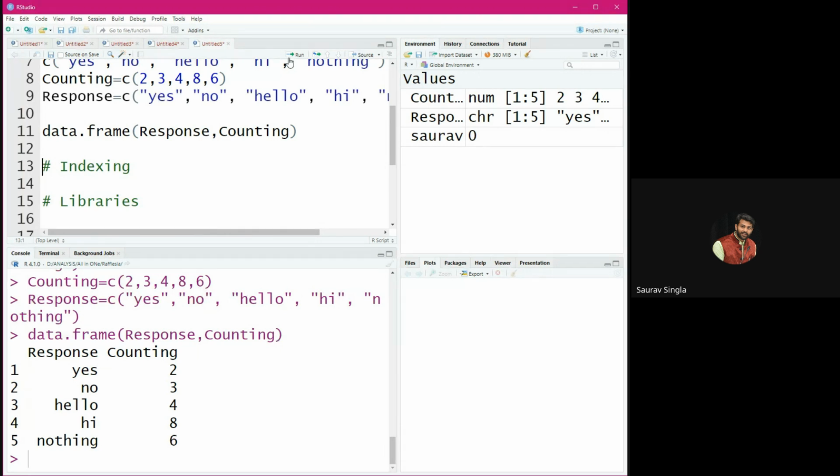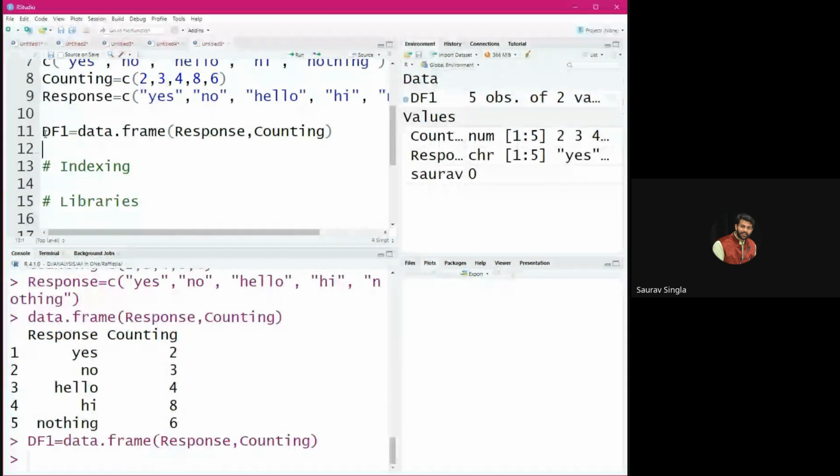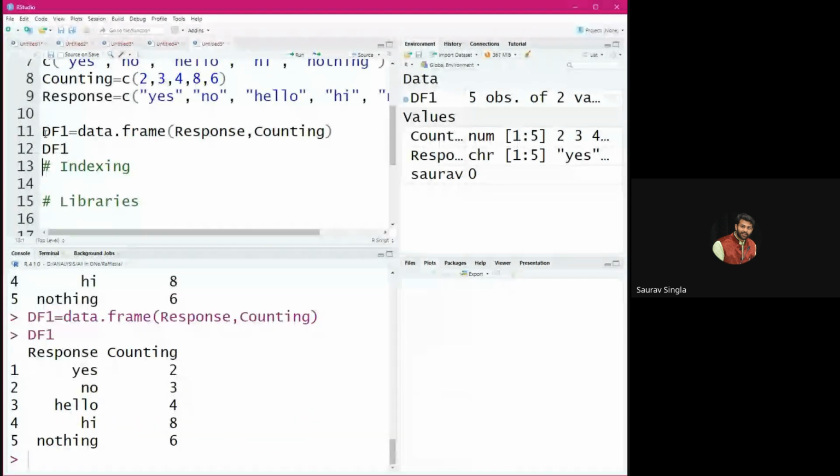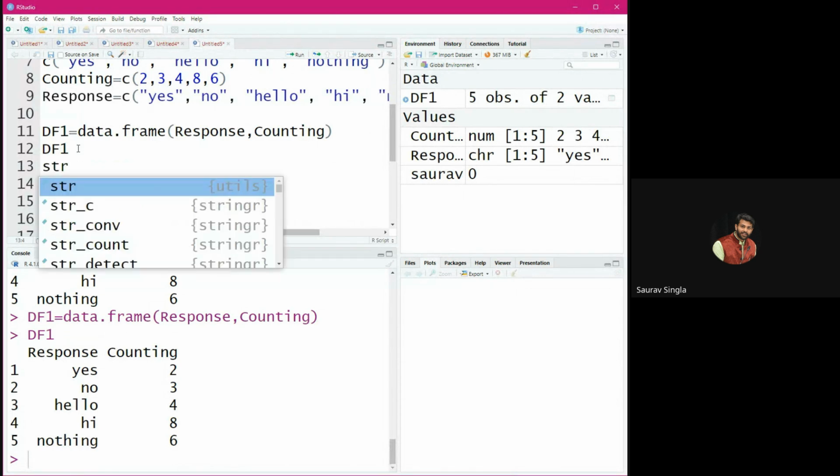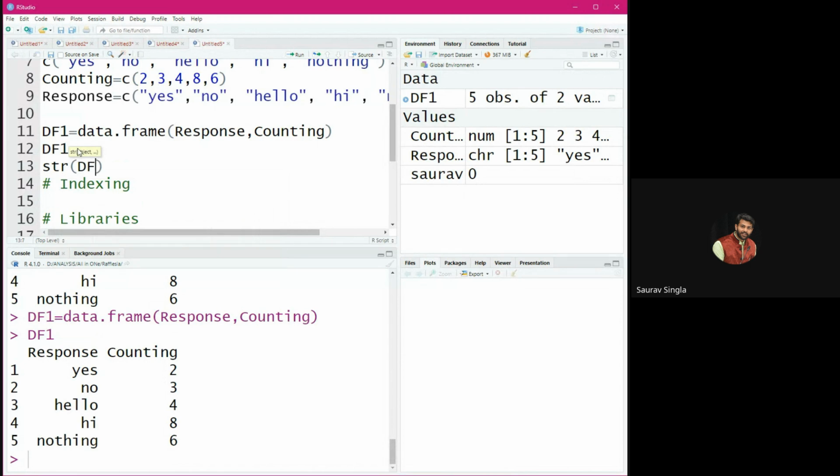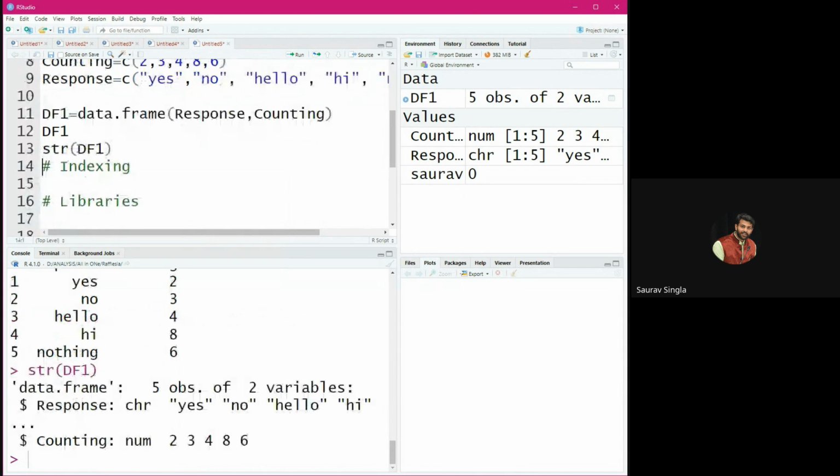Again, this data frame also I can store. If I store this in df1, then df1 is now data which has two columns, one is response, one is counting. And then there is a function called str, structure, that can tell me about df1. Then it will tell me, see, df1.